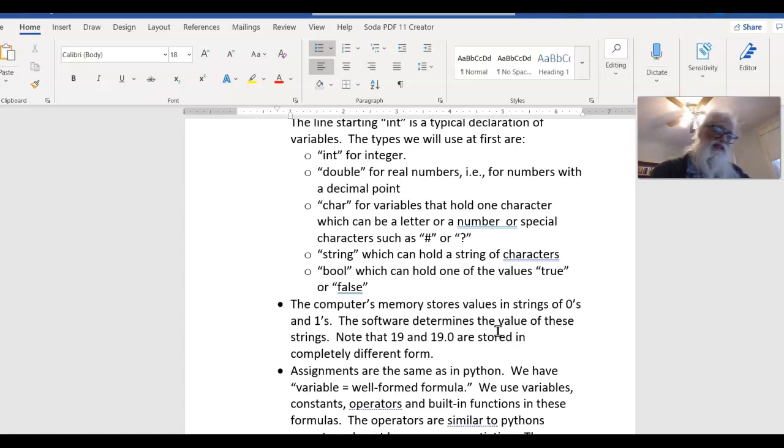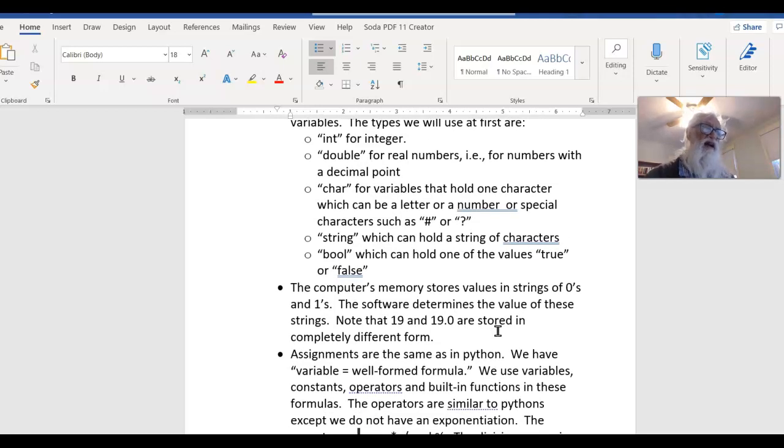All it means for us is that the formula makes sense, that when we put it together, we can compute it. We can use constants, we can use operators, we can use some special functions, which I'll show you in a minute. The operators are the same as in Python, but we do not have an exponentiation. If we want exponentiation, like x to the 7th, we have to use a function called POW, power. And I don't have an example of it here, but we'll have an example of it later.